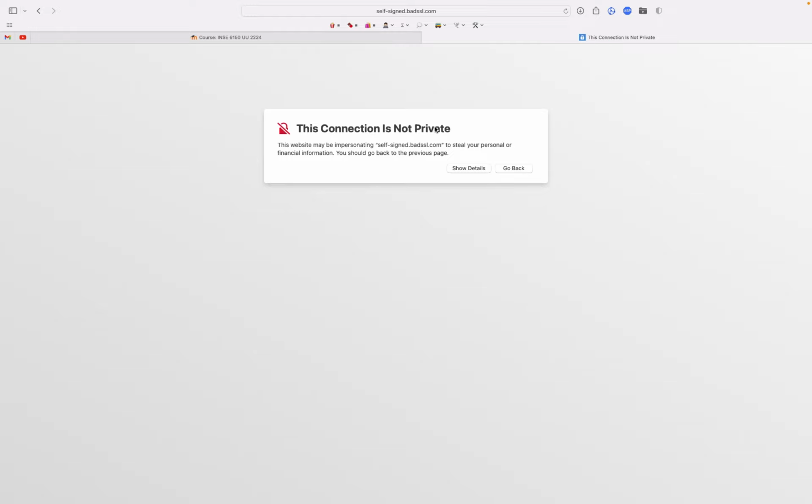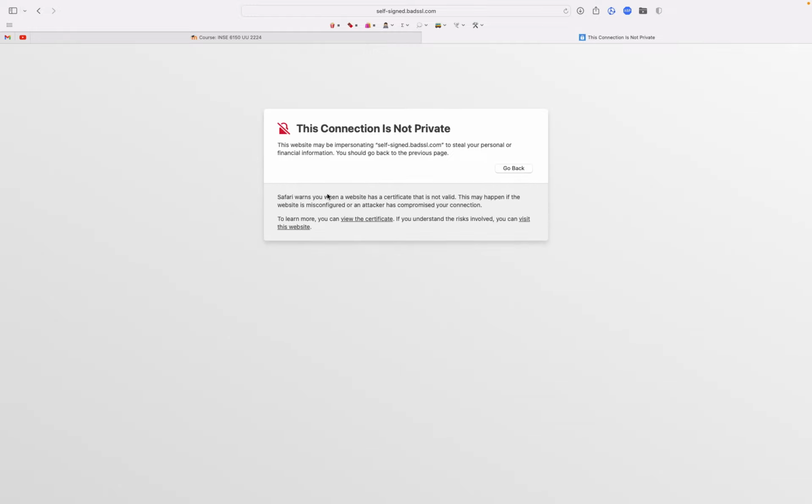This connection is not private. This website may be impersonating selfsigned.badssl.com to steal your personal or financial information. You should go back to the previous page, okay? And then I have a go back button. I don't have a click through button. I can go show details, right?